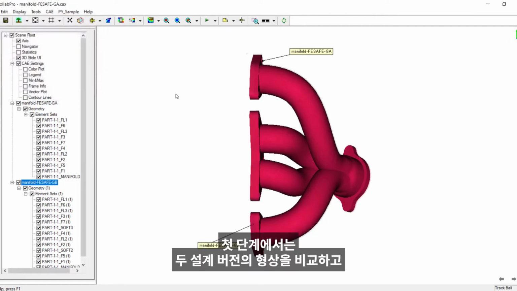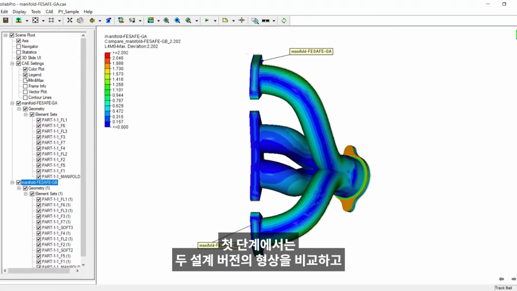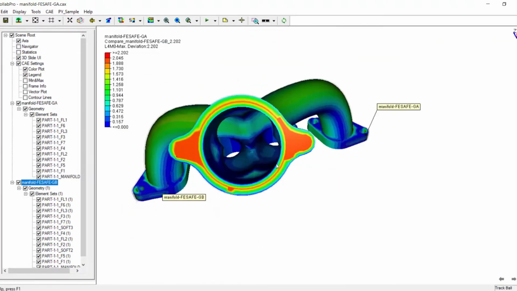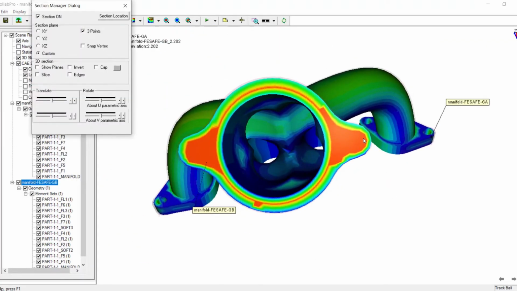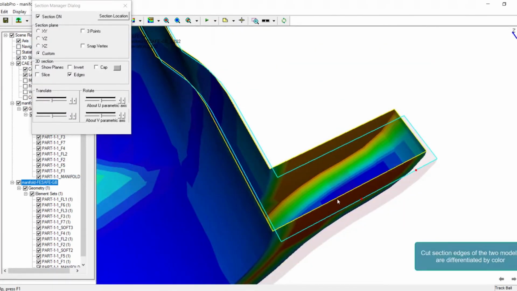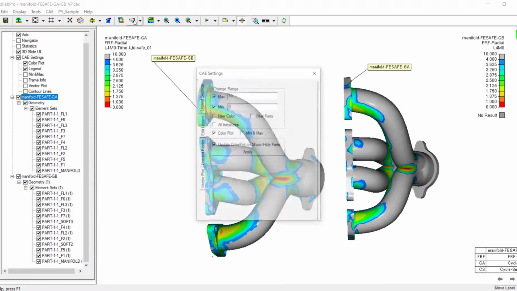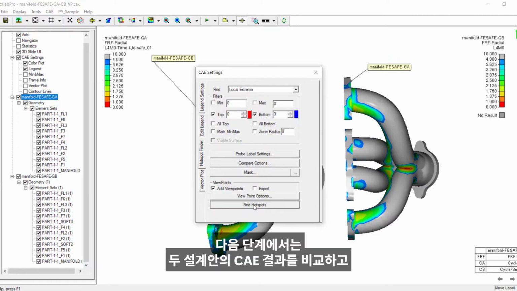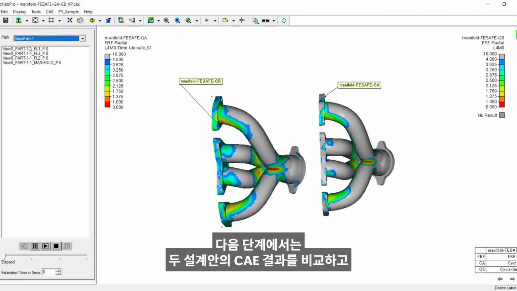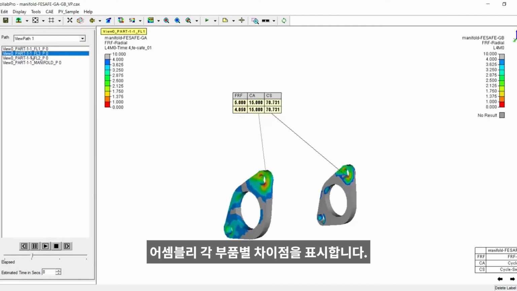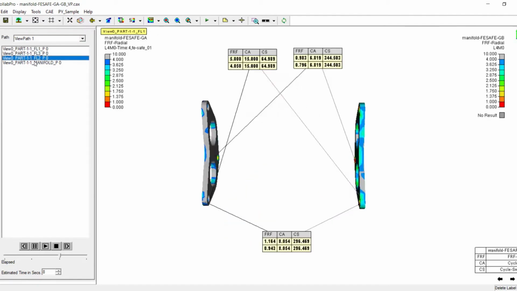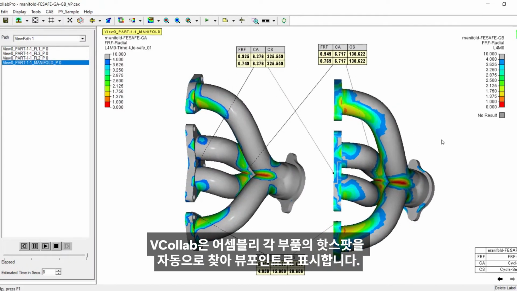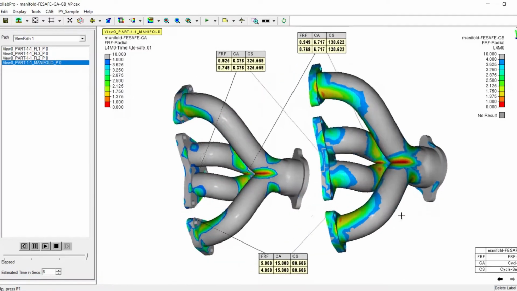In the first step, the geometry of the two design versions is compared and the differences highlighted using color. Next, the CAE results from the two designs are compared and the differences shown for each part of the assembly. As before, VCollab helps the analyst find the hotspots for every part in the assembly and display them in viewpoints.